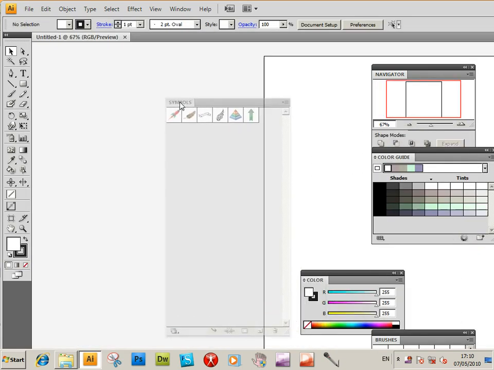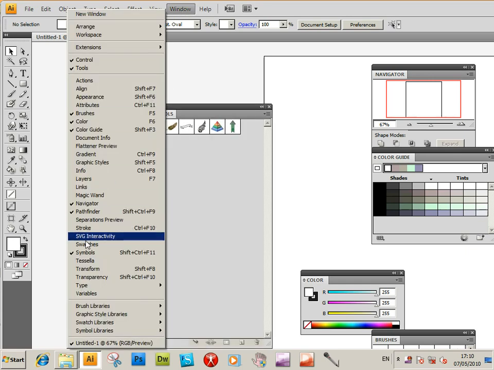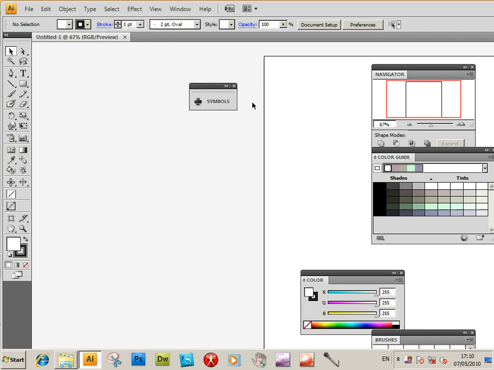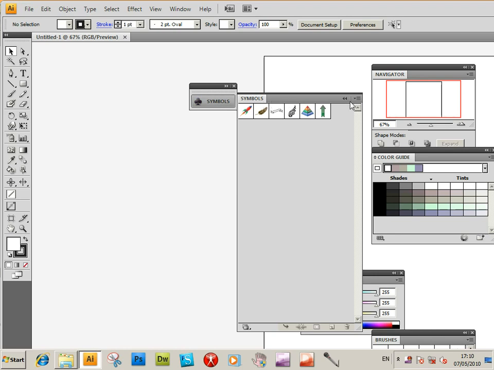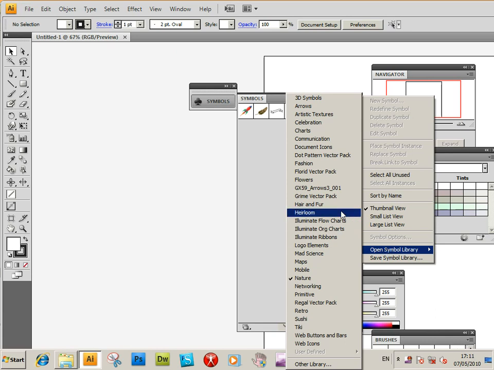Right, and there's the symbols palette. To actually display a symbols palette, you go to the window menu there, and you can see symbols. If it's not displayed, you just go there. Depending on the version of your Illustrator, the symbols are displayed at that point, and also which ones you've actually stored in your default file.